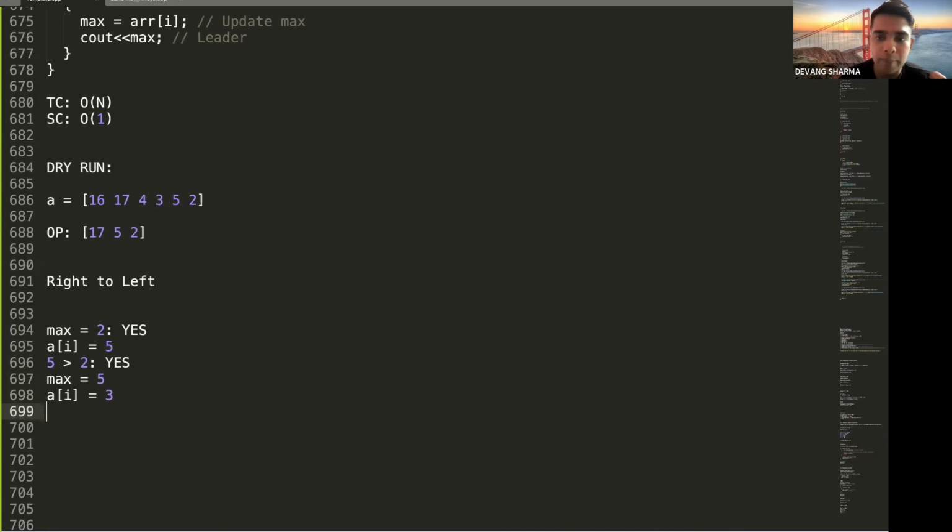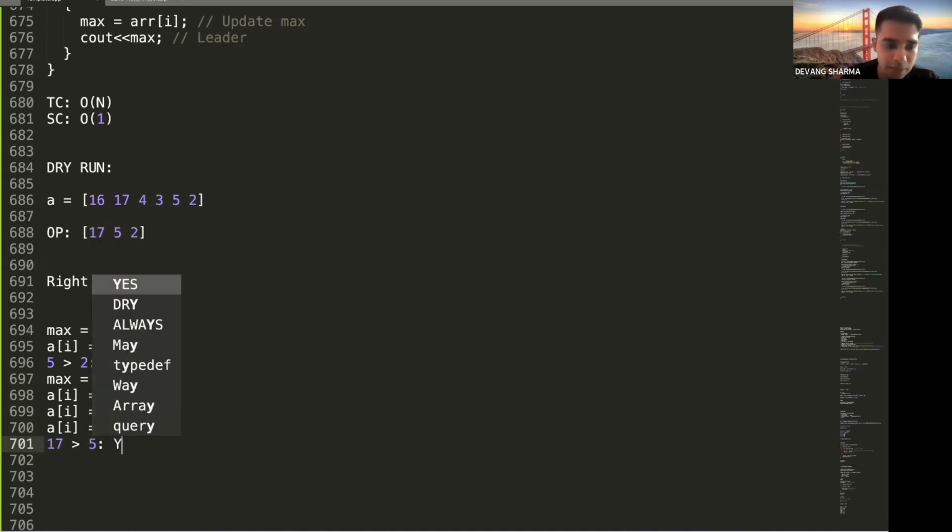Move forward. A of I equal to 4. Is 4 greater than my current max? No. Leader updated? No, it's not a leader. Move forward. A of I becomes 17. Now, 17 is greater than 5. Now it becomes a leader and my max becomes 17.